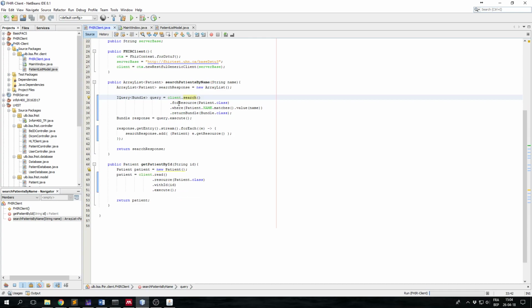And we'll search for this resource with certain criteria. We put them here in the where. So we want here the patient which matches a certain name. It will return a bundle which will be a list of patients. And we can use this bundle to fill the array list object that our method returns. And so this is the object that will be linked to the JList through the list model.